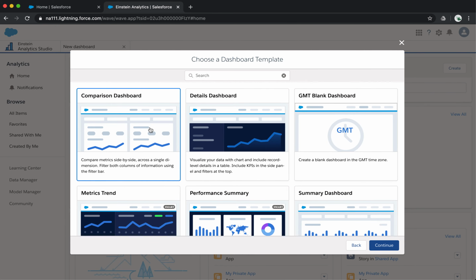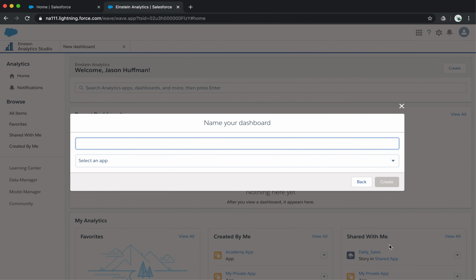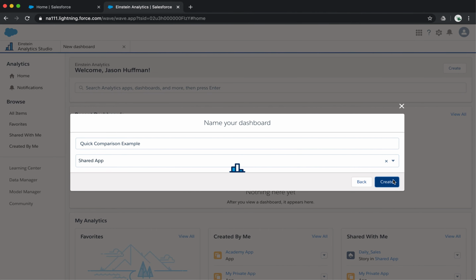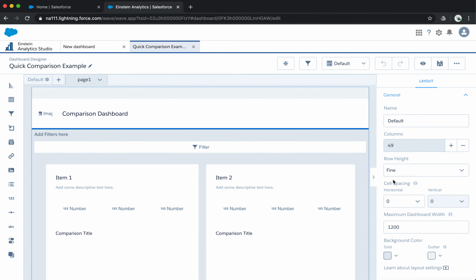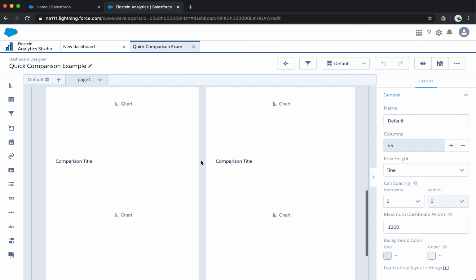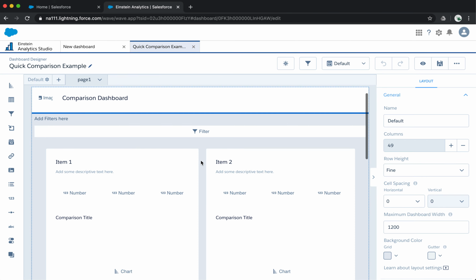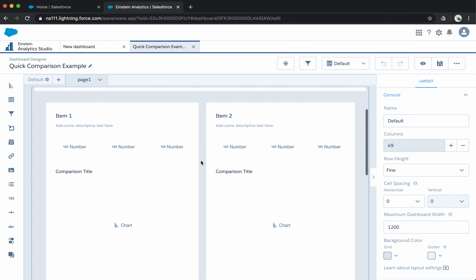Now, the easiest one to demonstrate quickly would be this comparison dashboard. We can go ahead and select it and activate continue, and we're going to name our dashboard and drop it into an app. In this example, I'm going to use the shared app. And here you can see I have my dashboard widgets pre-populated with a potential layout for comparing different items.